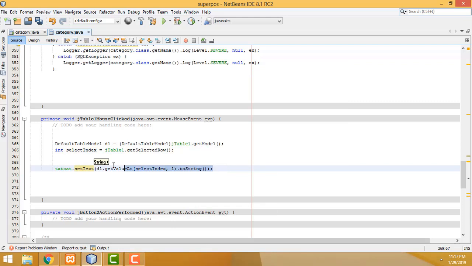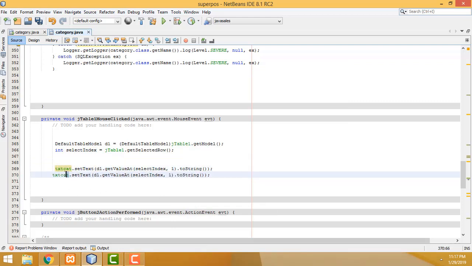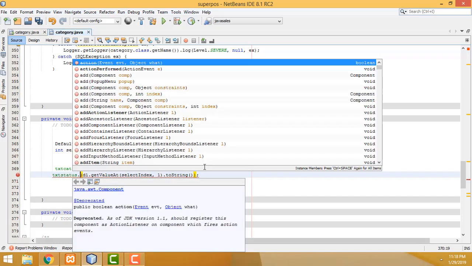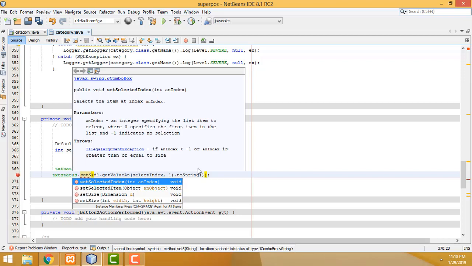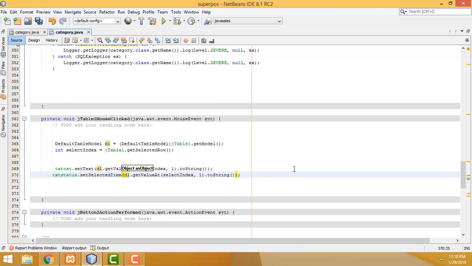The same thing, you have to copy this one and paste it here. We have to change it to status. Here, this one is not a text box, you have to change it to a combo box. So setSelectedItem, that's the thing we have to write.